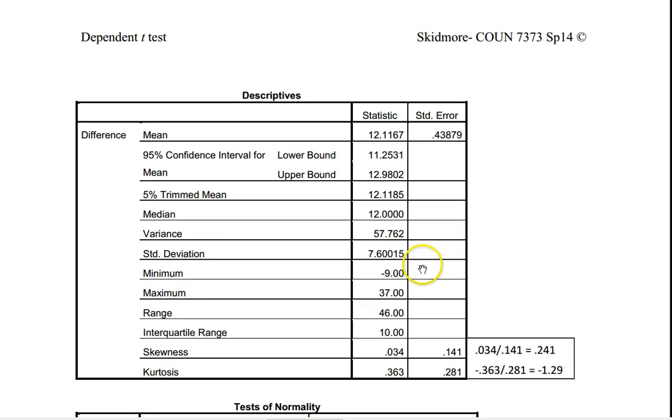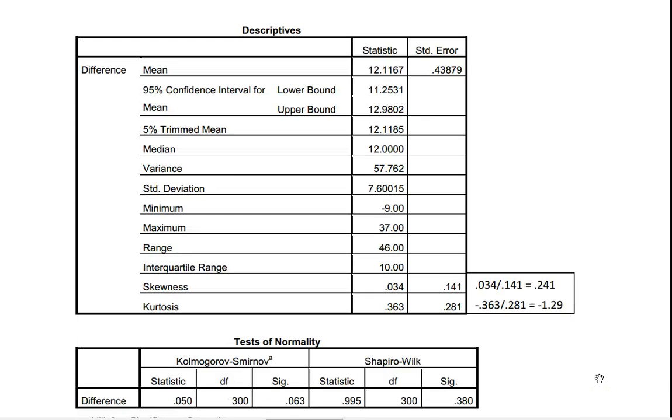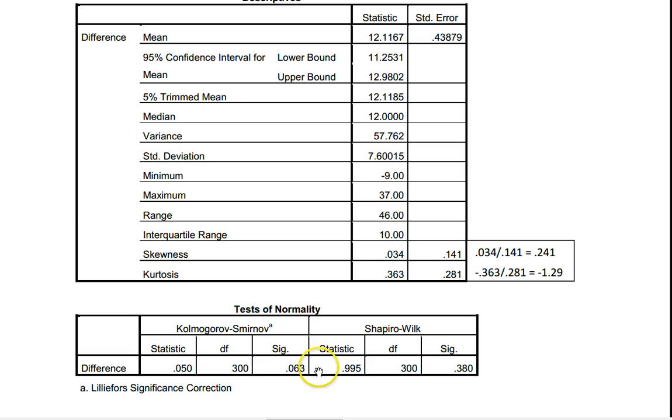And that difference, the 95% confidence interval, is between 11.25 and 12.98. Here you can see the skewness and kurtosis divided by the standard error, and this tells us since the values are less than 3, if you're really being conservative you could say less than 2, but the values are well within the range of what you would expect for a normal distribution. The KS test is not statistically significant. Remember, we're looking for a value less than 0.05. The Shapiro-Wilks is not statistically significant. Again, we're looking for a value less than 0.05. So everything we see here in the test says that this is a normal distribution.